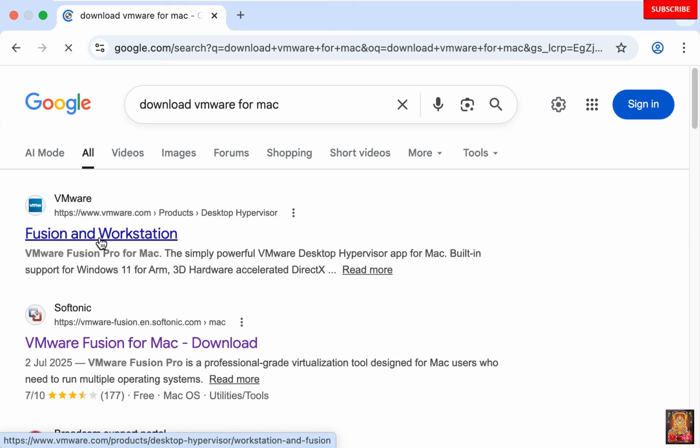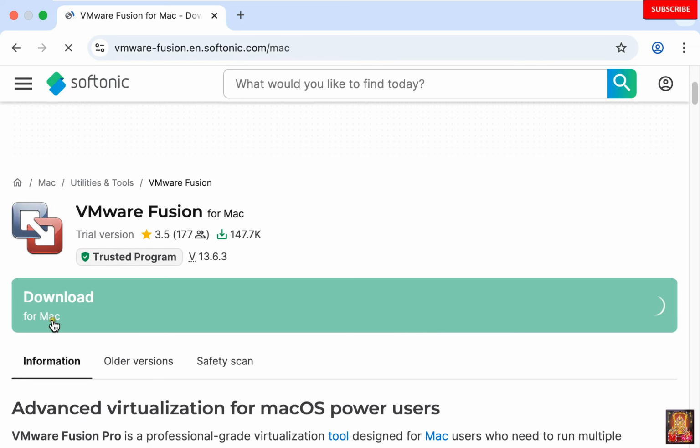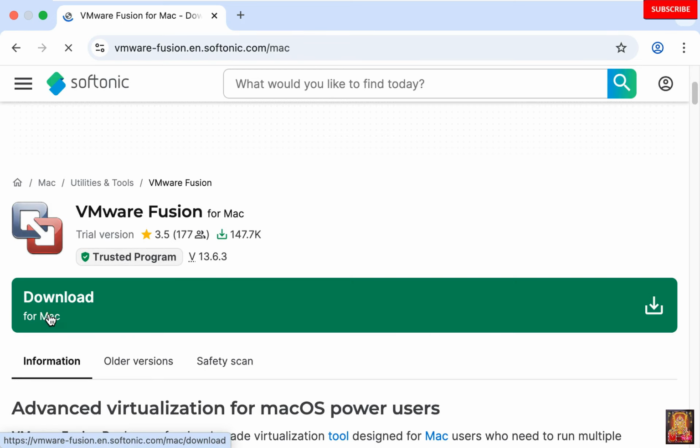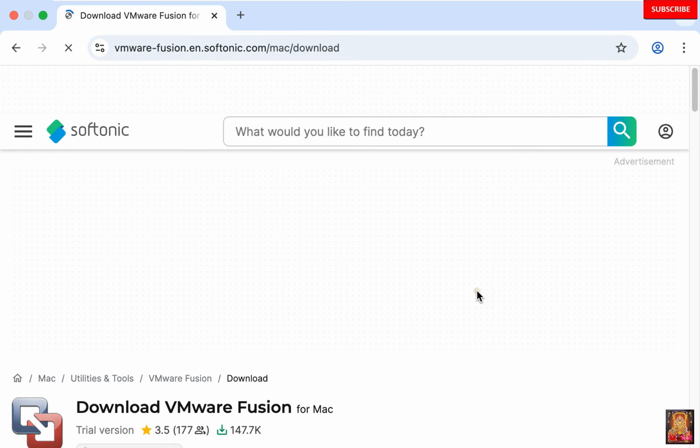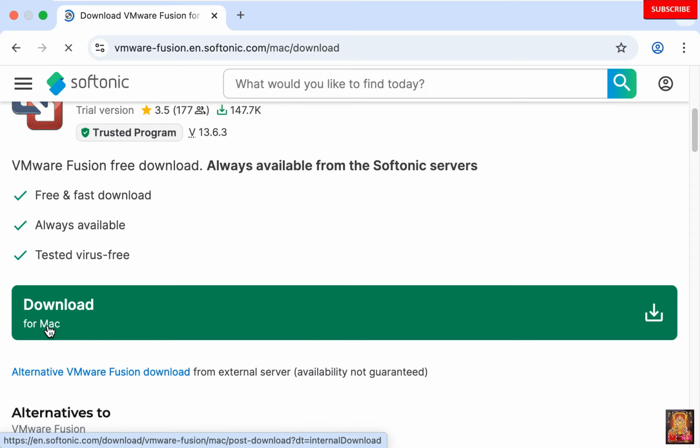You can also download the VMware Mac version from a third party, like Softonic. In this video demonstration I am using a third-party website. Now click on the Softonic website. Scroll down. Click Download for Mac. Scroll down. Click again Download for Mac.